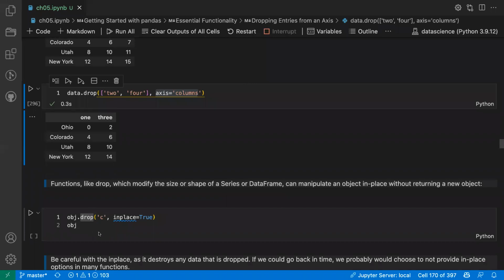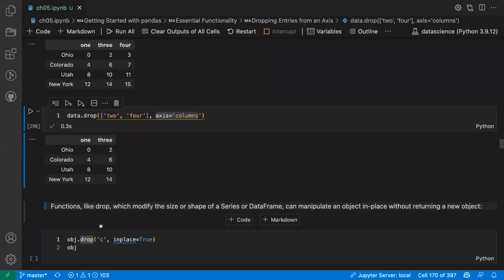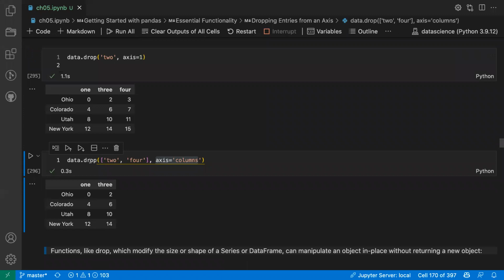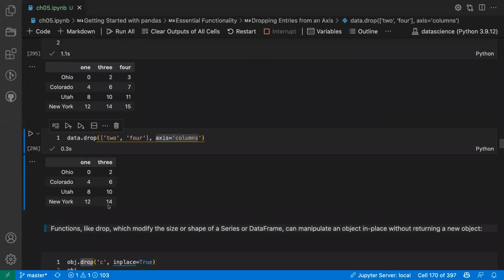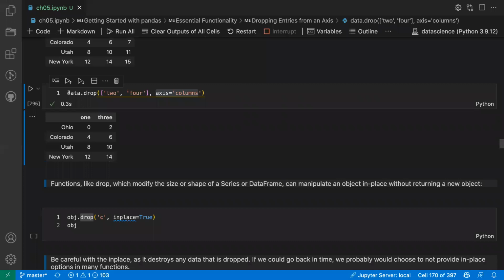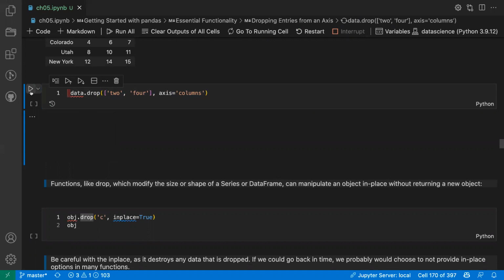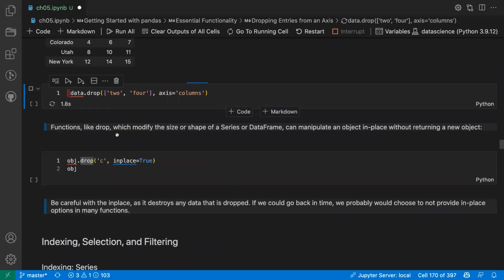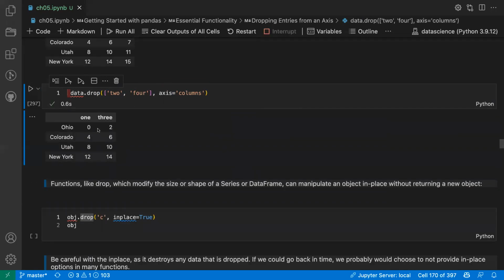The other thing you can see here is that these drop functions and other related functions have what is called in place. What this means is, if you look at this, I drop this, right? This is not in place. I must assign my result, for example A equals this. Let me show you what I mean. So you can see here, I dropped 2, 4, right? I have only 1 and 3, right?